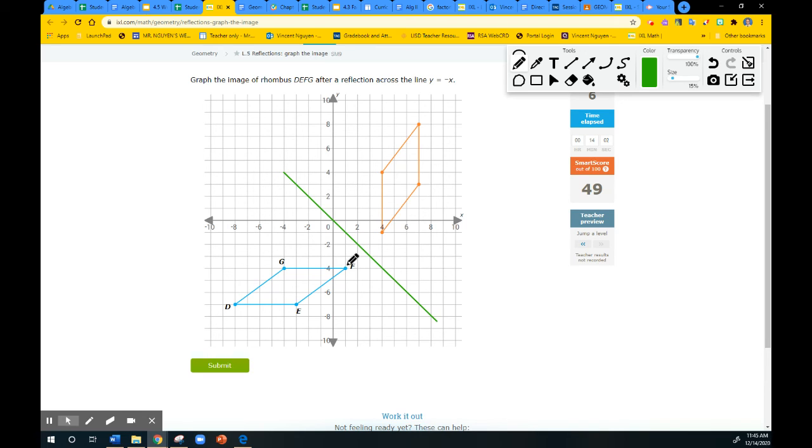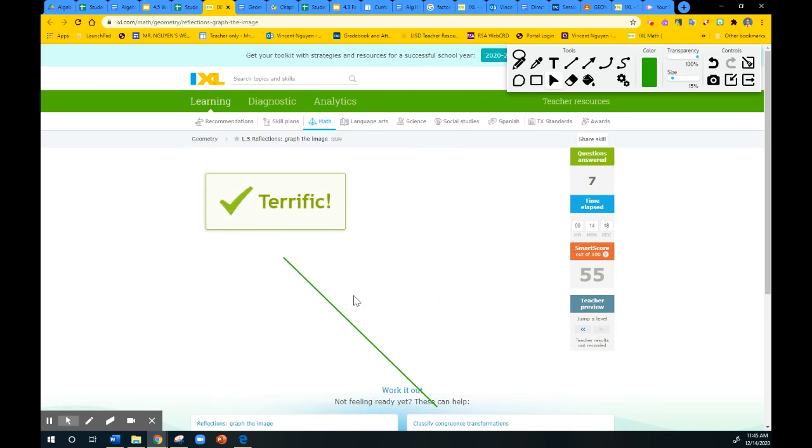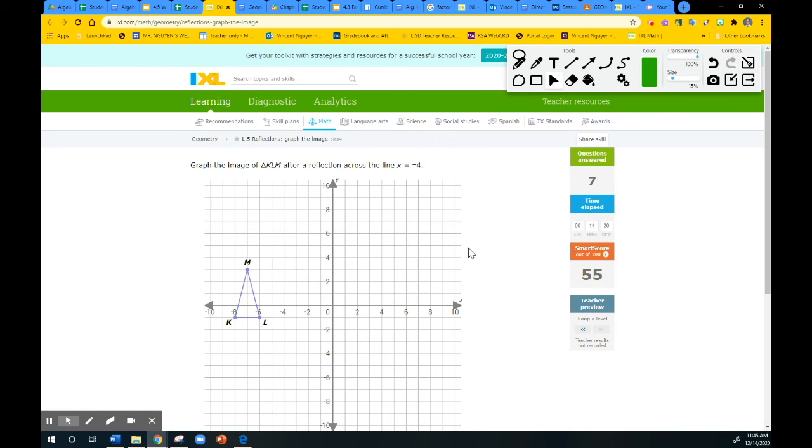For now, if you're graphing, just count the distance, right? It has to be the exact same distance on the opposite side, okay? So when you count, make sure you count very carefully and you're using the grid to count, okay? Submit. Oops, I gotta go submit. Yay, okay? All right, here we go.